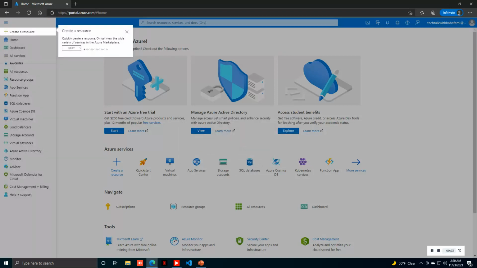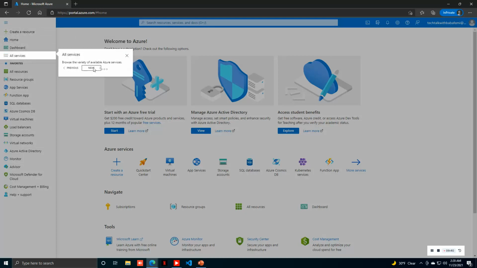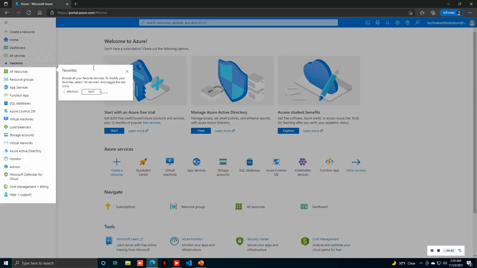Okay, so if you want to create a resource, at the topmost left hand side, you can see this sign. You can click on it and say create a resource. You understand? So the next thing, you can click on home, then the dashboard, all services. You're going to check all services. These are your favorites that you have.